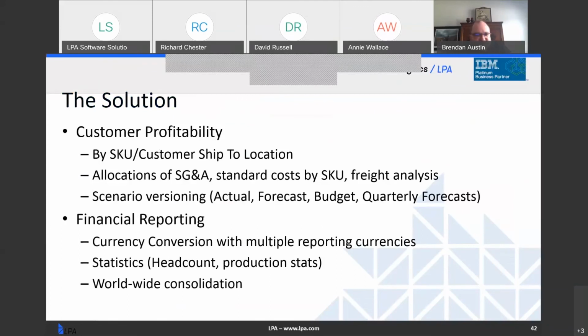The customer profitability cube, again, we do allocations of everything, SG&A cost, standard cost, rate analysis. We've got actuals, forecast, budgets, and then we do quarterly forecasts, snapshot those off into quarterly forecast versions, which then get brought over to the financial reporting cube.